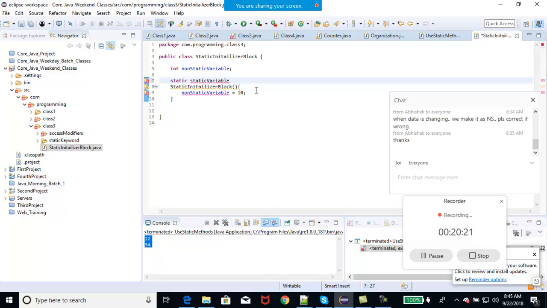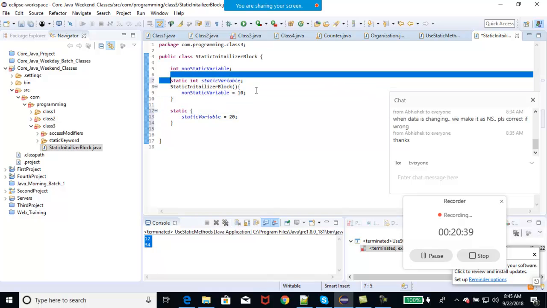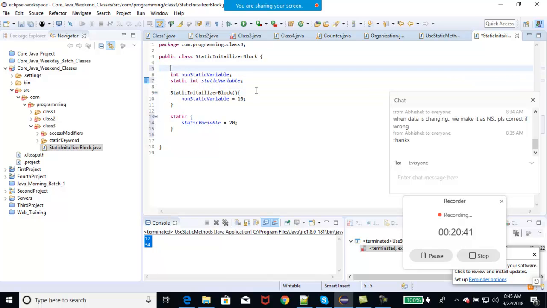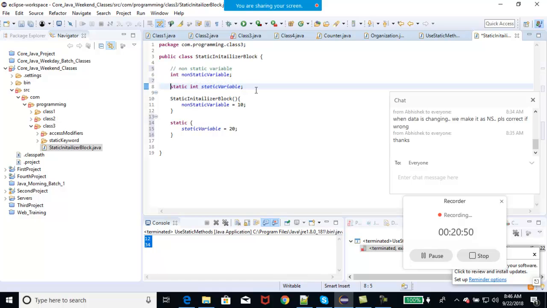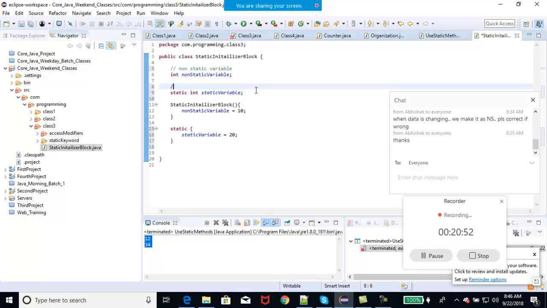So for static fields, we create a static initializer block, right? We initialize static variables as part of the static initializer block with value, let's say 20. So I've got both non-static variables and static variables. The non-static variable I've initialized as part of the constructor. Static variables are initialized as part of this static initializer block, right?